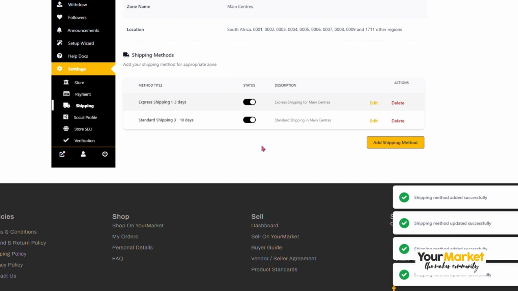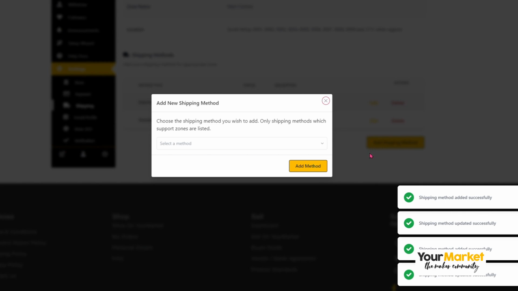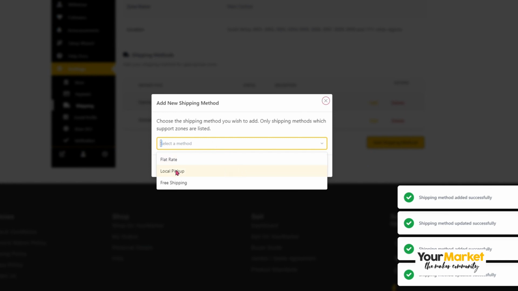But I'm in Joburg, and I would like to offer anyone in Greater Joburg the option of free shipping. How do I do that? Remembering anything that you put in here is going to come up in your checkout. So how do we do this? So let's see what happens here. If I add a shipping method and I click on the drop down and I see local pickup.